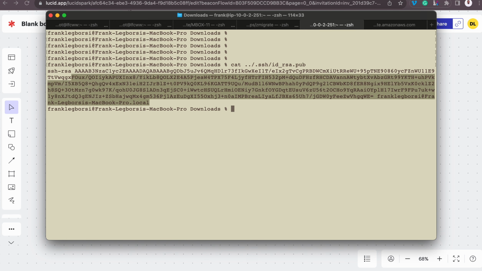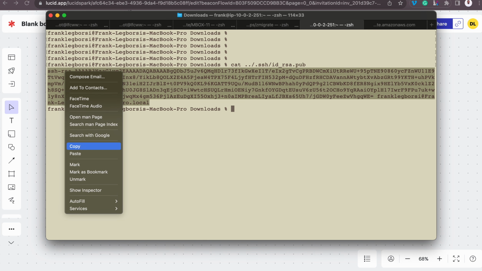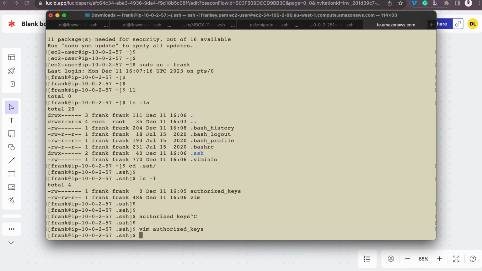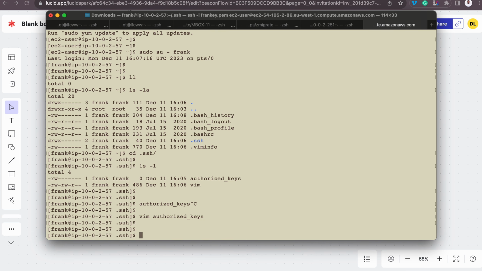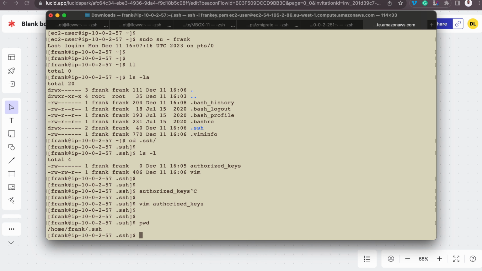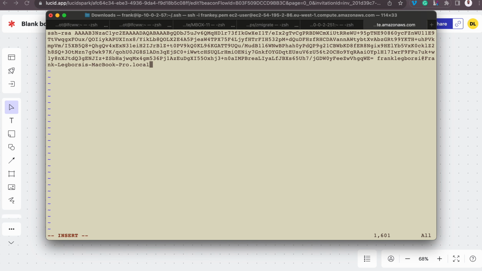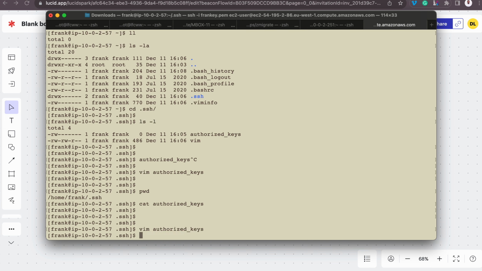So copy this public key. Copy your public key from your base machine. That was an oversight, guys. The file is empty. pwd. Alright, so this file authorized_keys is empty. I only created it. Sorry guys. So paste that key there. Great. Escape, save and quit.